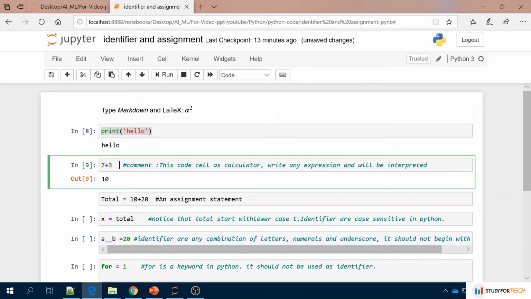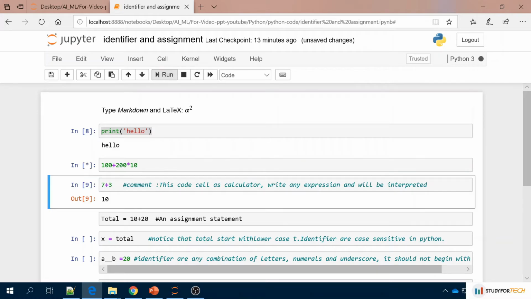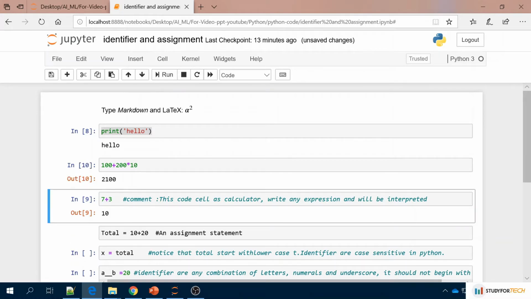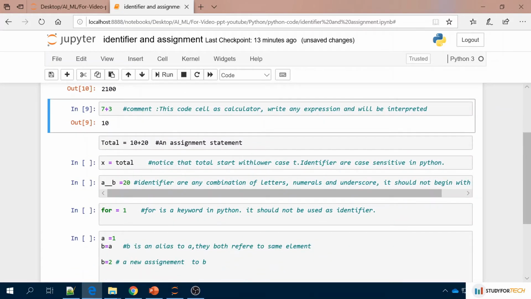So if you write anything here, let's suppose I am putting one cell above and I am writing 100 plus 200, then multiply 10. This also will be calculated, you see. So this will come like that.